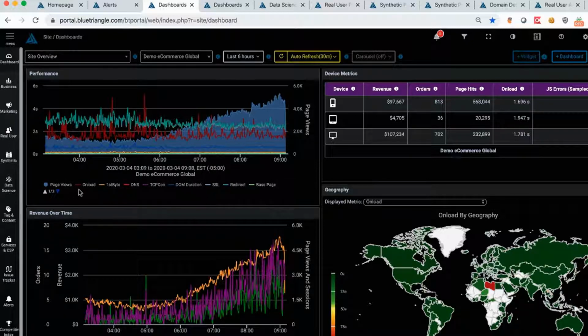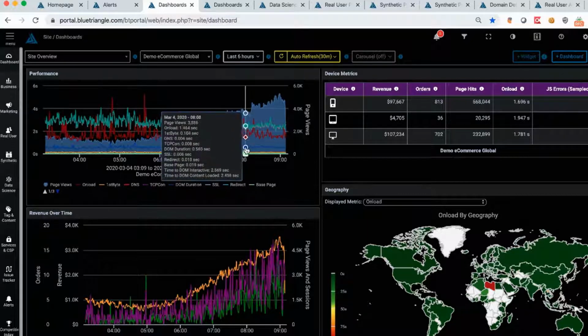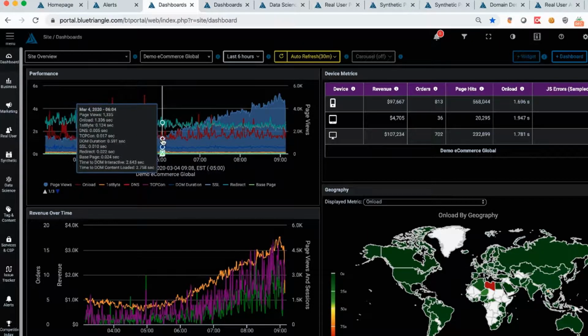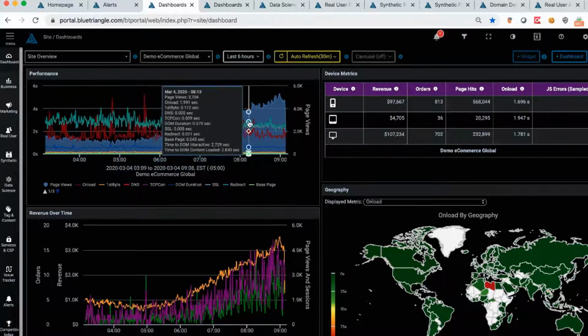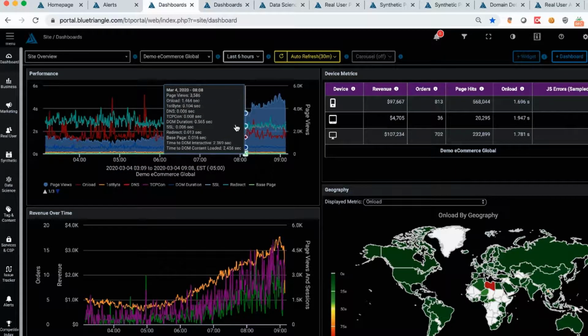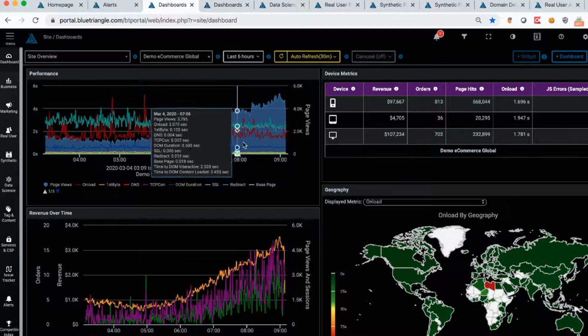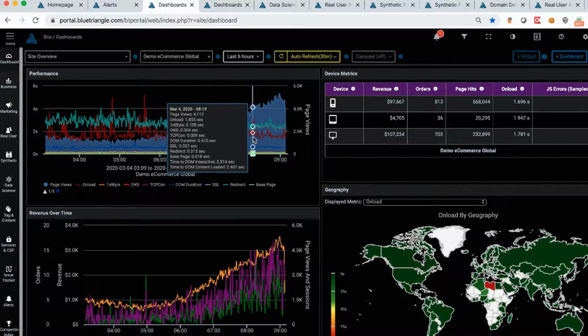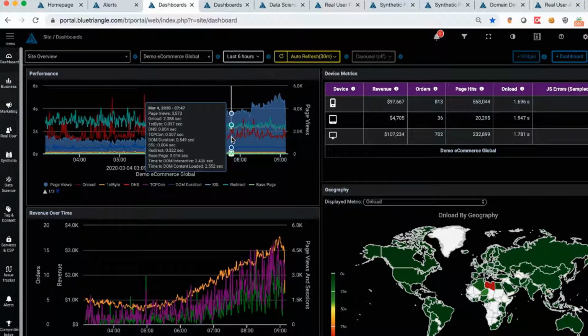So these metrics on top here are on by default. And there are a couple down below that you can select, like time to DOM interactive, JavaScript errors, time to interactive, and first contentful paint, if you'd like to add those to the graph. But what we want to watch for here is a couple of different things. So if we see a sudden increase in traffic, we may also see an associated increase to onload. That is a performance event.